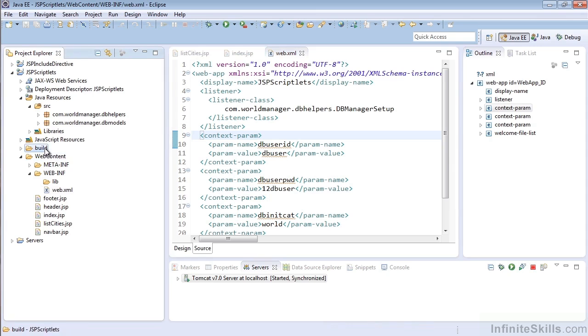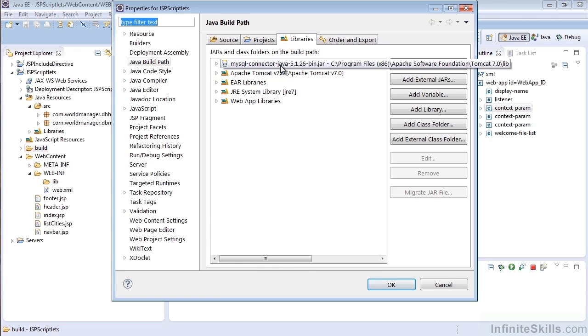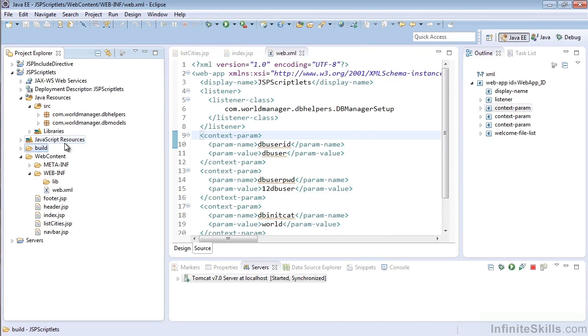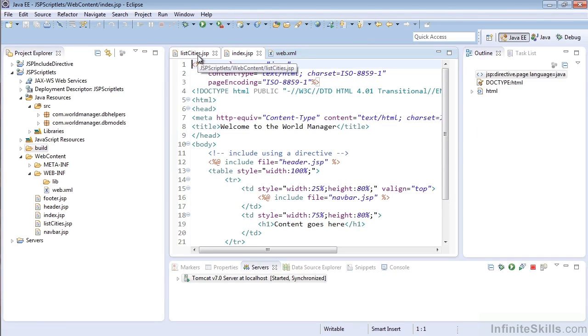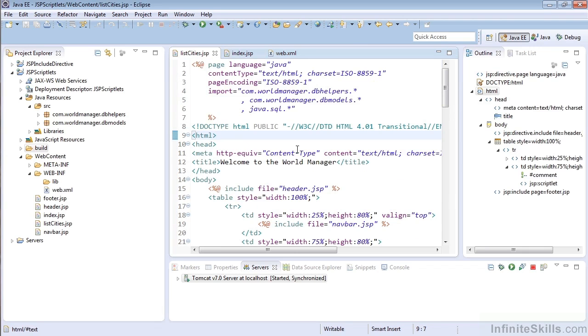Make sure also that you configure your build path and make sure that you include your Connector/J as your external jar included from your Apache directory so that you can have that running and you won't get a null error when you try to run the database. We have also added in this section a page called listcities.jsp. So this is going to be our straightforward listing page, and in this we're going to look at a couple different things.